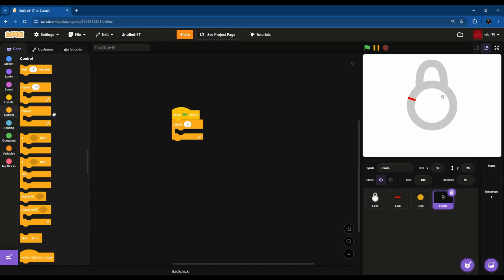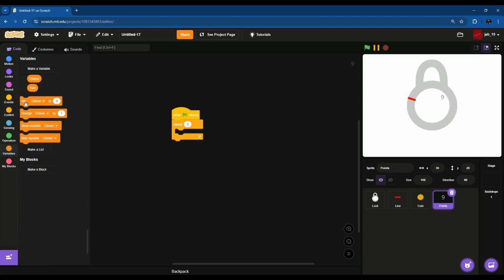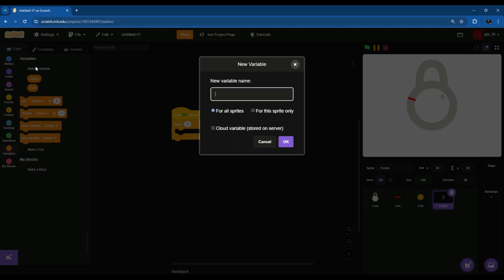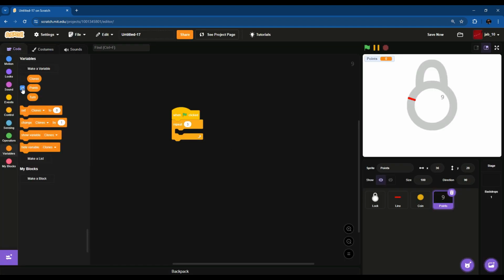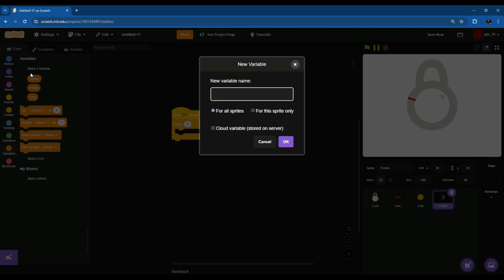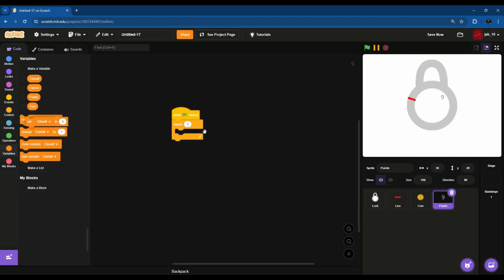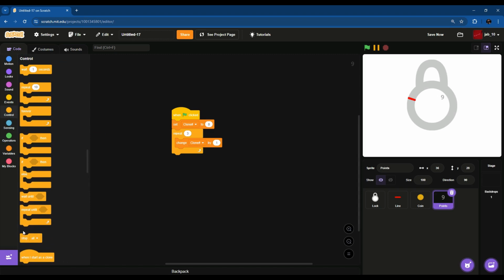Then you're gonna go to variables, and make a new variable and call it points, for all sprites. I'll hide it. Then make a new variable and call it clone number, for this sprite only. And then you're gonna hide that too. Then you're gonna set clone number to 0, and change it by 1. Make sure this is the first thing.